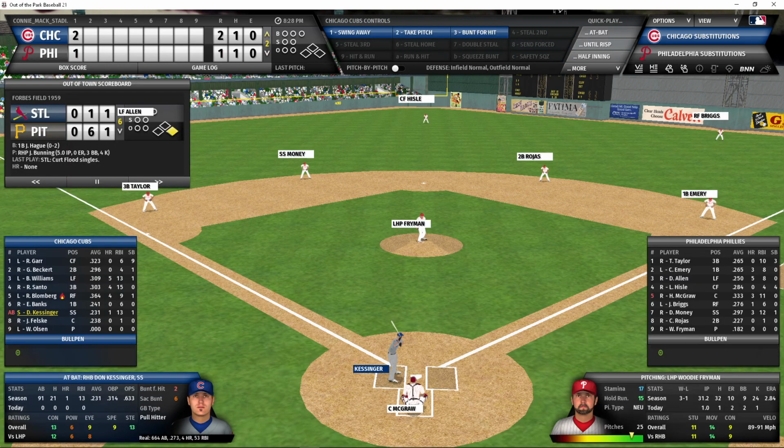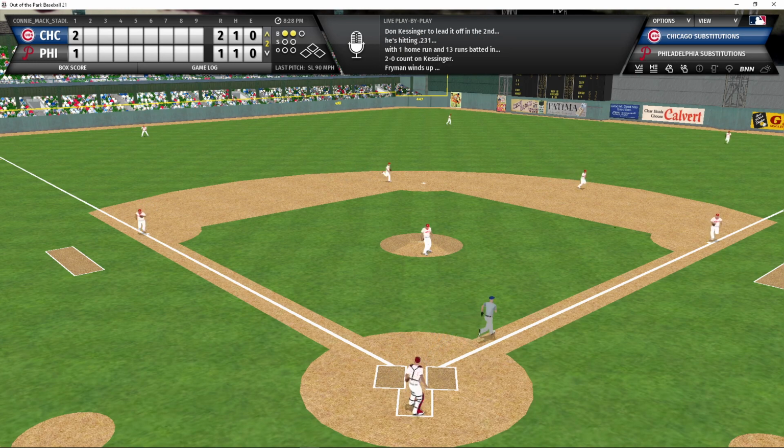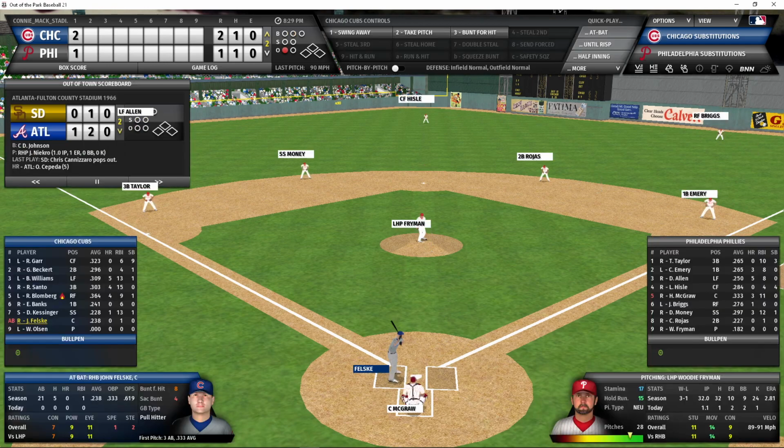And now Fryman will face Kessinger here in the top of the second inning. 2-ball count. Kessinger waiting for the pitch. And a pop-up to right. Coming in as the right fielder toward the line. He'll make the catch for out number 1.